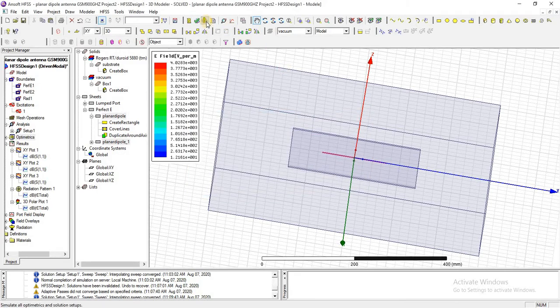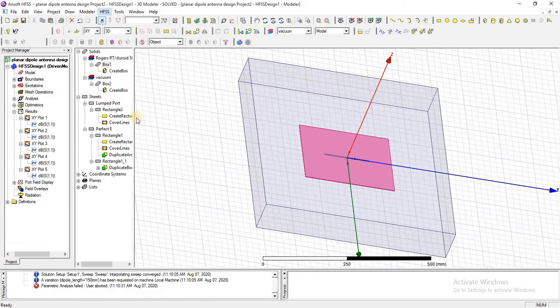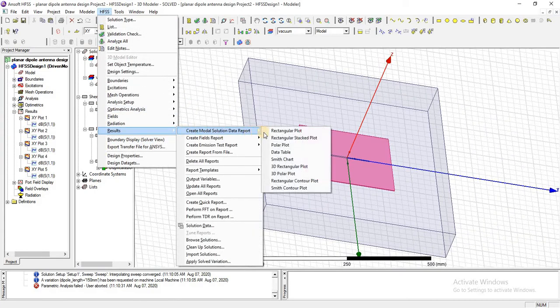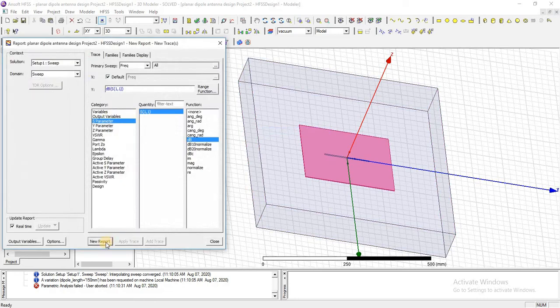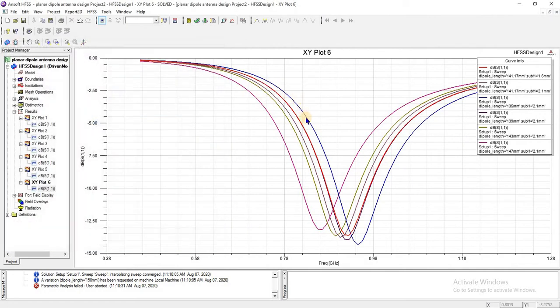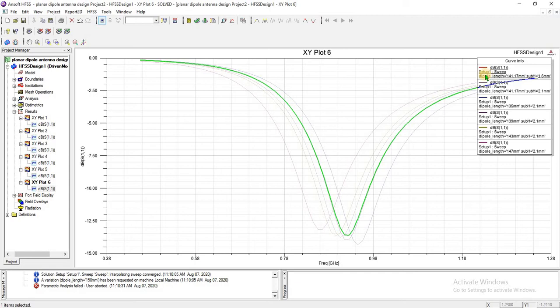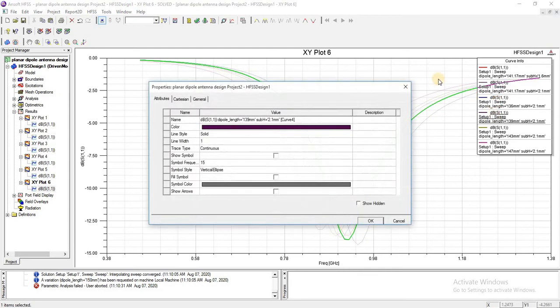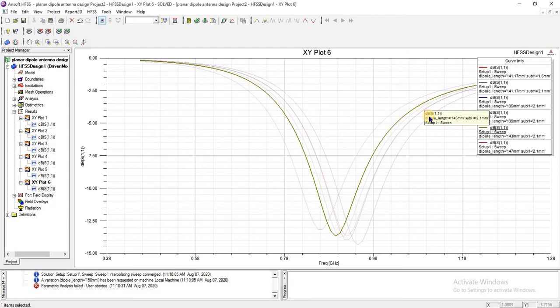Now I am going to analyze this project. Now I am going to check the parameterized result. In this case I added the parameterized length in the length of this dipole. Here you can see that this is the second band, third band, and you can see that the band is going to shift.